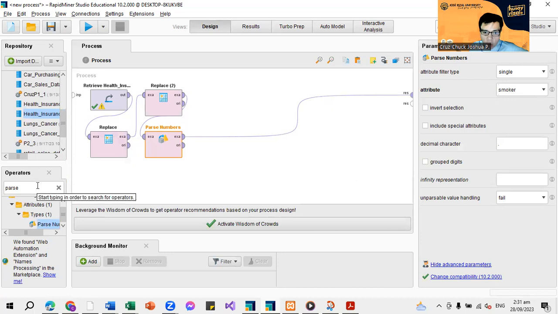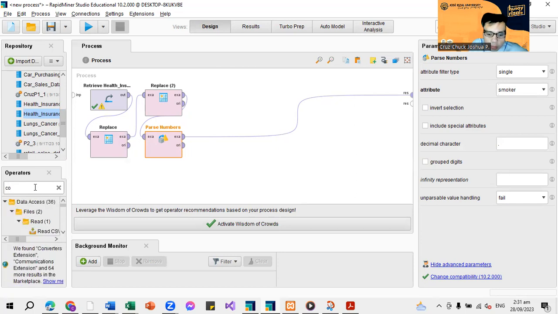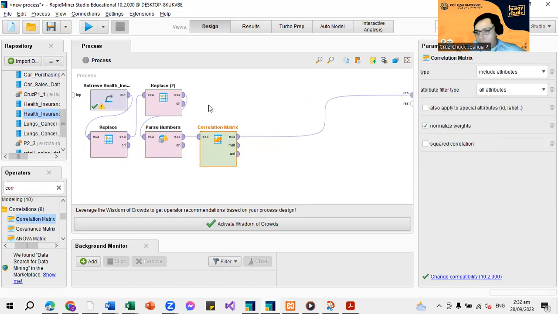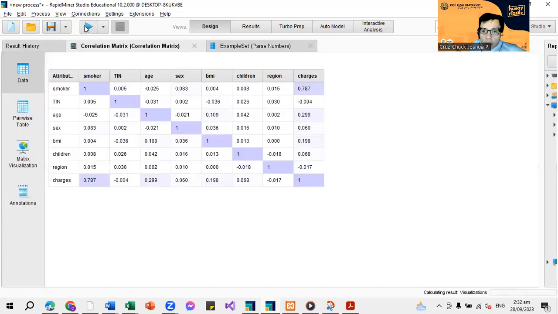Now, in the operator, we select correlation matrix. Then, drag. Then, select all attributes. Then, run. So, this is our correlation matrix.